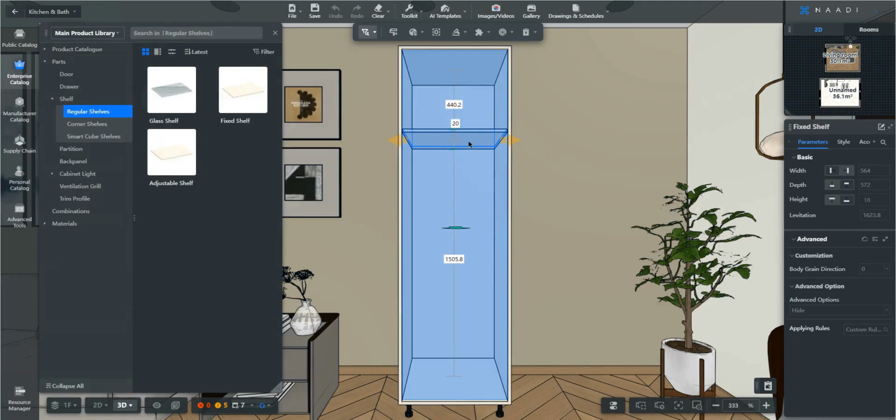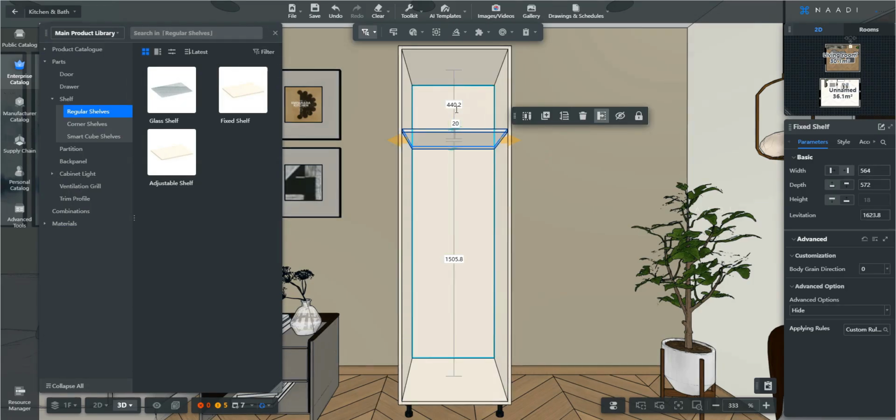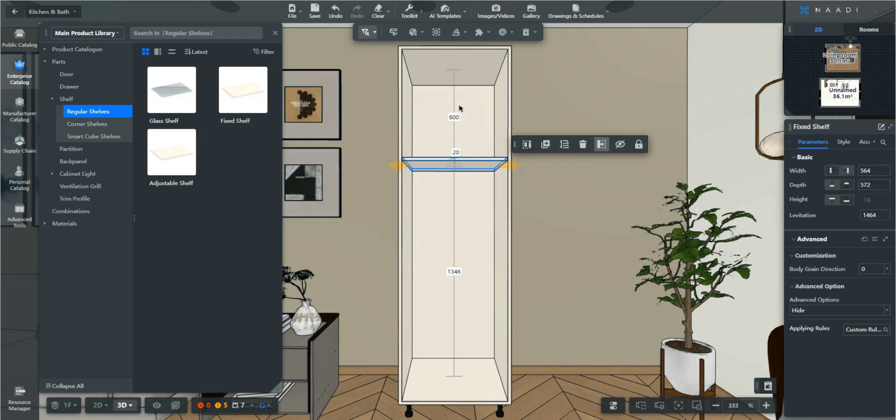And your shelf is precisely placed to the available internal clearance of that cabinet. And once it is placed, select that shelf, and it will show you its respective clearance distance from the top panel and from the bottom panel. In my design, I want this first shelf to be exactly 600 mm from the top, so I can edit the upper clearance, type it as 600 and press enter.